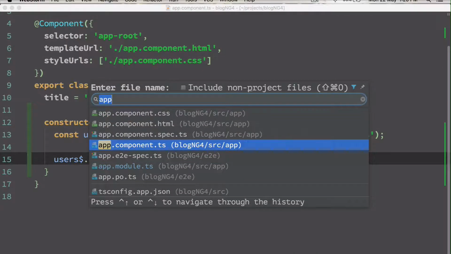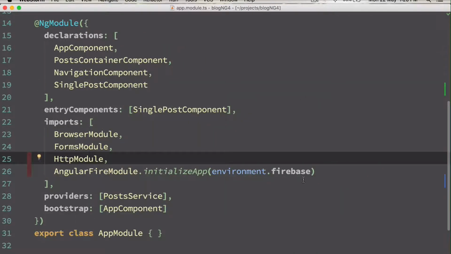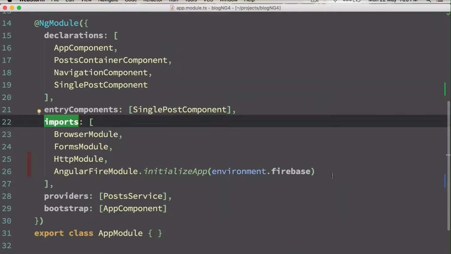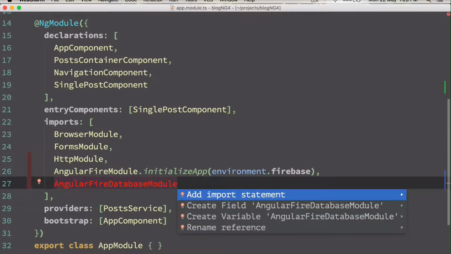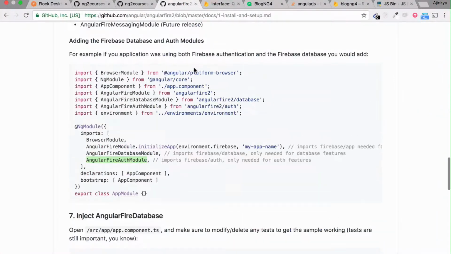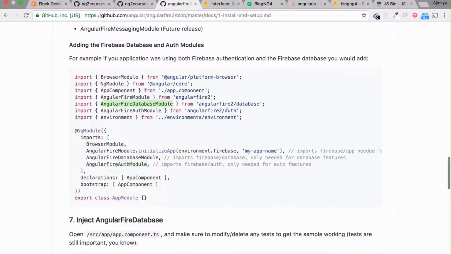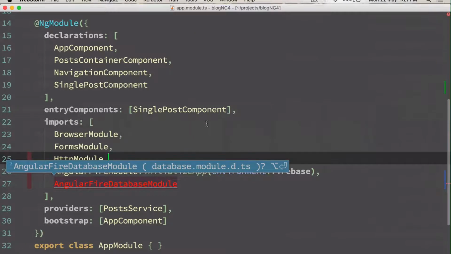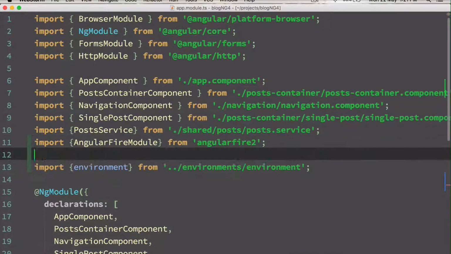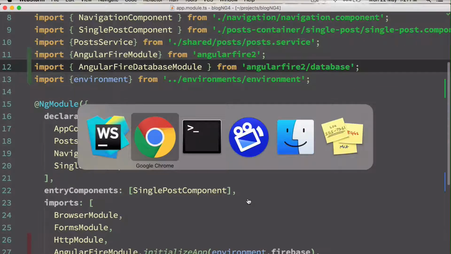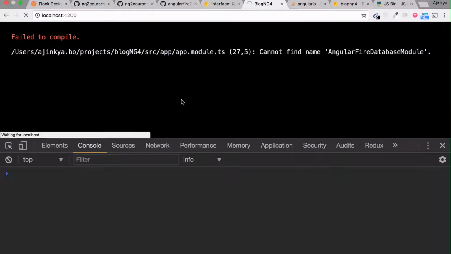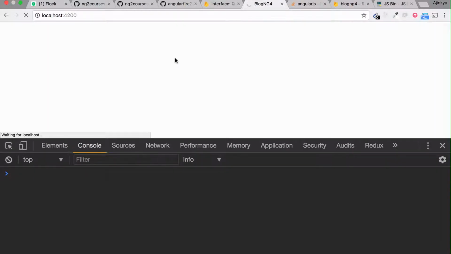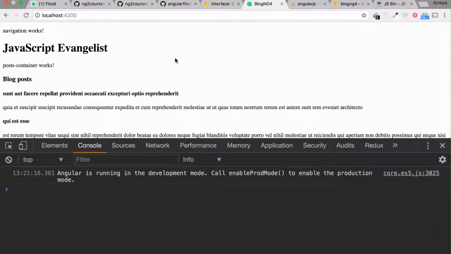Go back to your app module file. After the inputs AngularFire module, add the AngularFire Database module, which will be listed under AngularFire2 database. Just copy this and paste it after this line. Now our project should be working fine. Let's reload. Okay, everything is working fine.